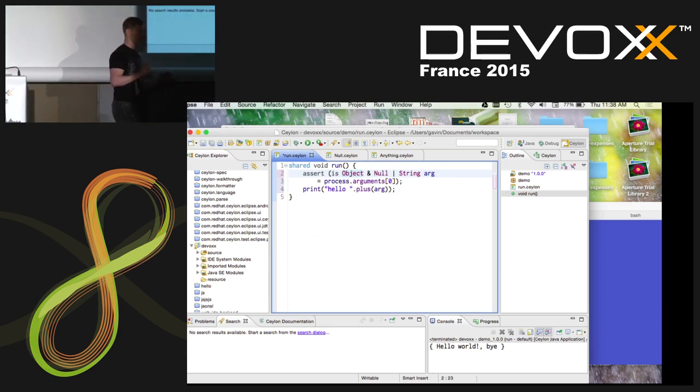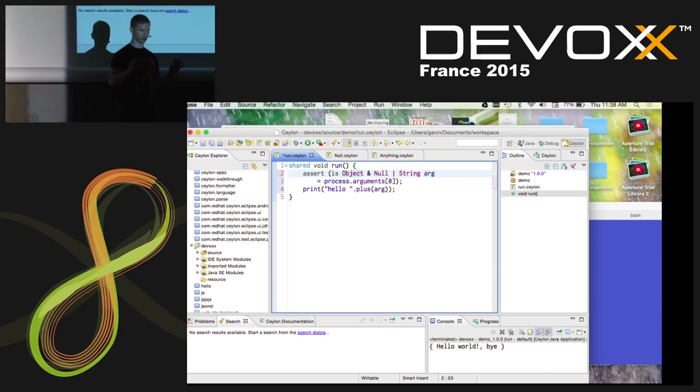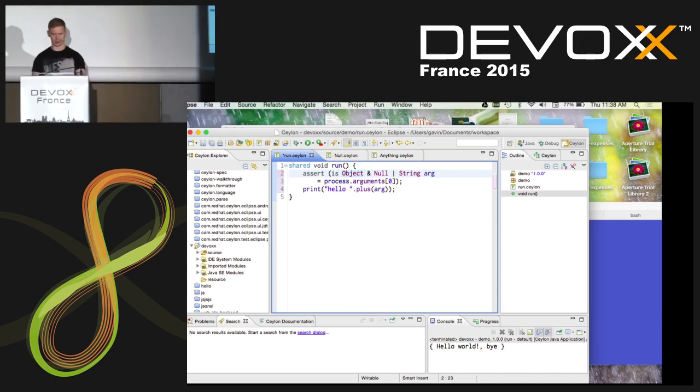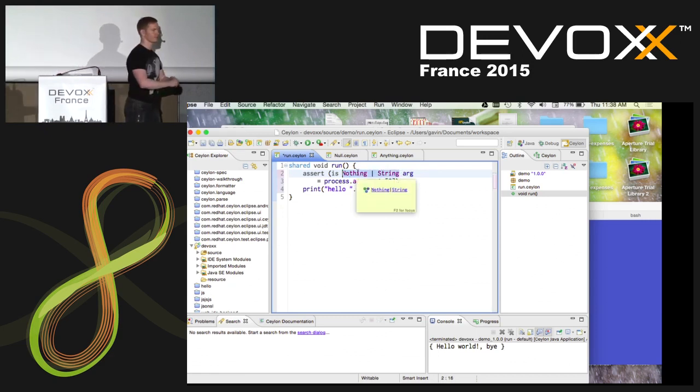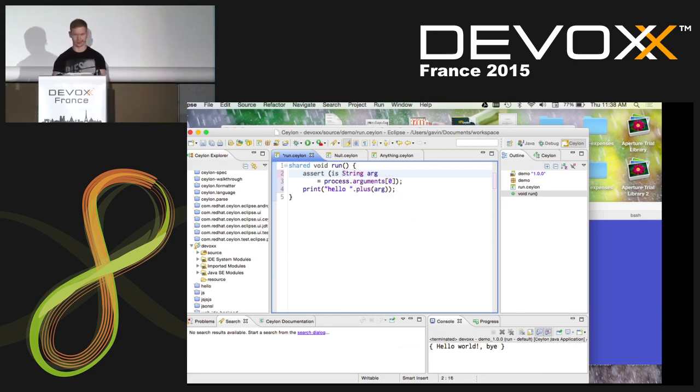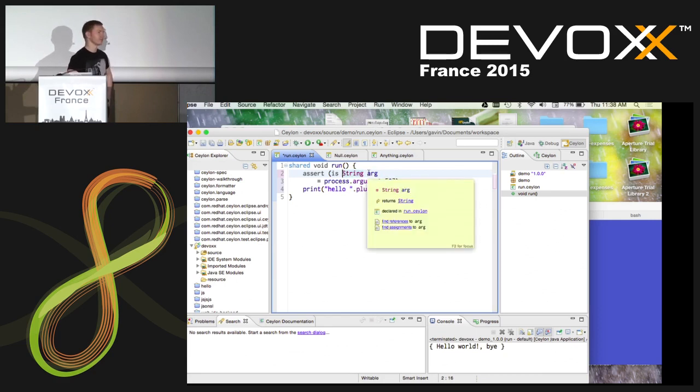Null and object, recall, are disjoint types. Yes, the empty set, which we call nothing. The bottom type, the type which is assignable to all other types. The empty set. So in Ceylon, that's called nothing. Who knows what the union between string and nothing is? Of course, trivial. So thus, we arrive at string.